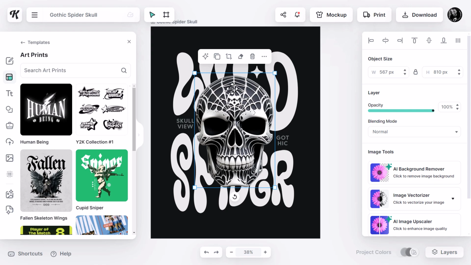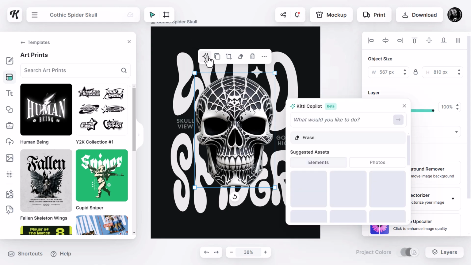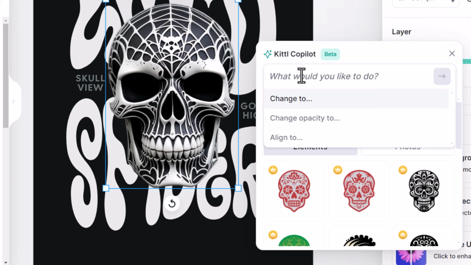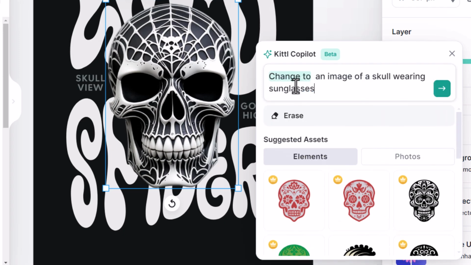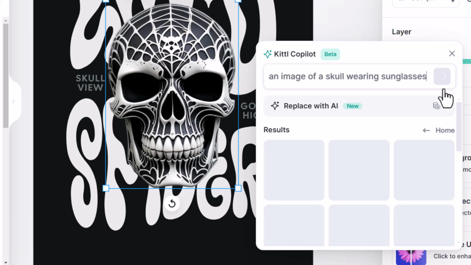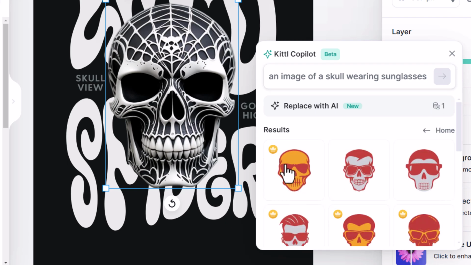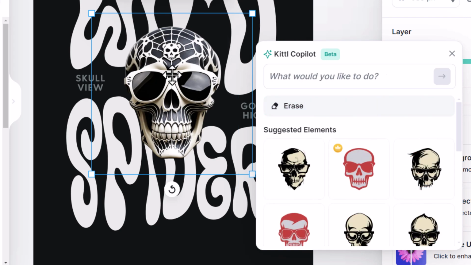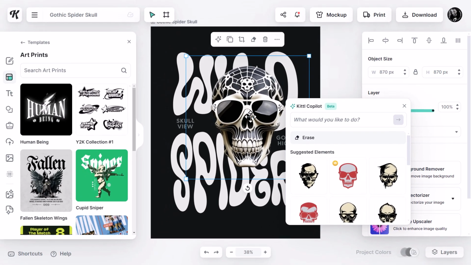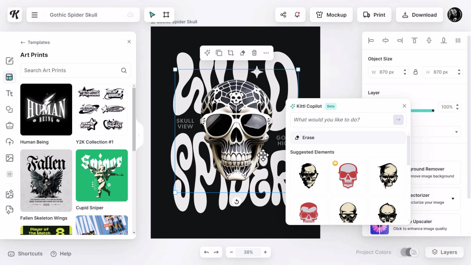One thing I want to touch on is this Kittl Copilot. If I click on that, I can say, change to an image of a skull wearing sunglasses. Click this little arrow. I get some graphics I can use, but I'm going to hit replace with AI. And you can see it's generated a skull wearing sunglasses, and it's cut out the background. So using the Copilot is a really powerful tool for making AI edits.